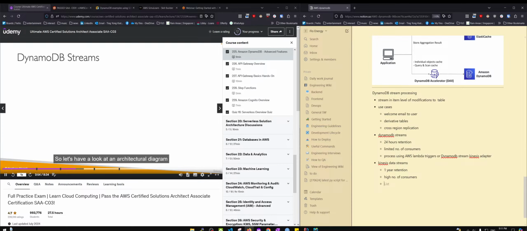So let's have a look at an architectural diagram to understand DynamoDB Streams better. Your application does create, update, and delete operations on top of your DynamoDB table, which is going to be either a DynamoDB Streams or a Kinesis Data Streams.